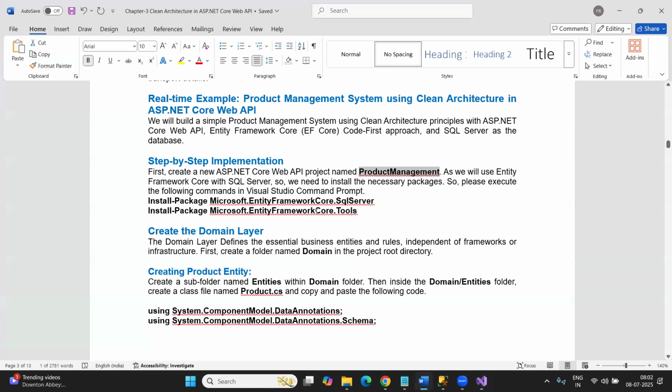Right. Once you create the project, next, as I'm going to use SQL Server as my backend database and Entity Framework Core as the data access technology, I need to install the required packages. Basically, I'm going to install two packages. You can see one package is Microsoft.EntityFrameworkCore.SqlServer. What is this package? Can anybody tell me?